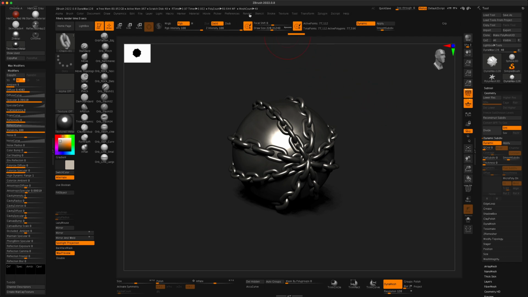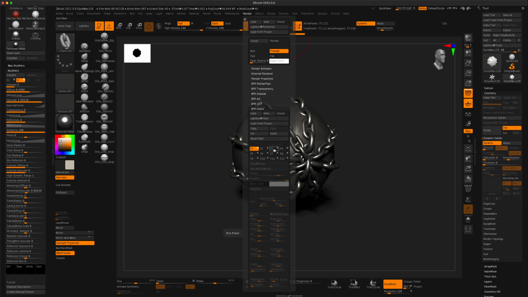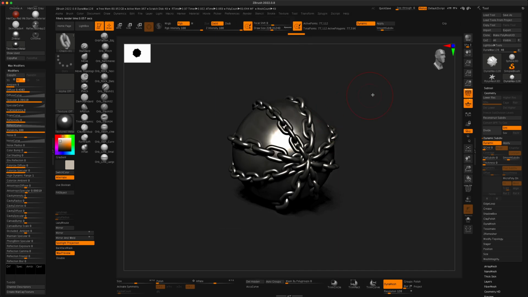If you want to make this a little prettier, you can always go to Render, then BPR Filters. The one that I like to use a lot is the Sharpen one. Turn the dot on and turn on the radius, and it gives you a little more contrast. So just a couple of tips.